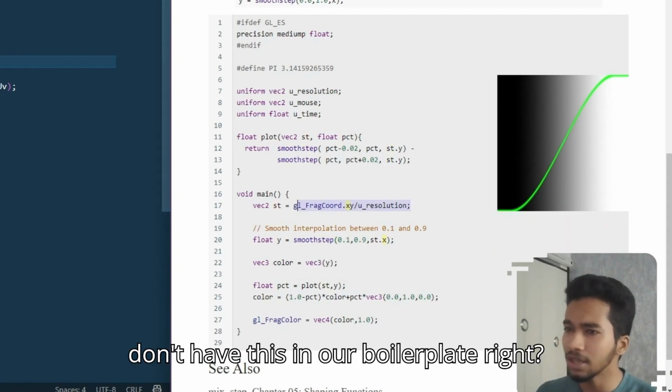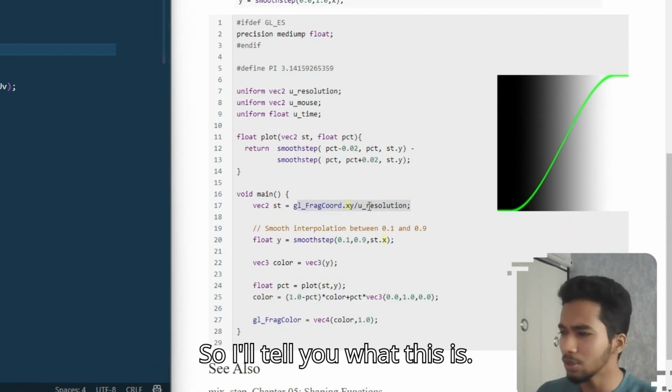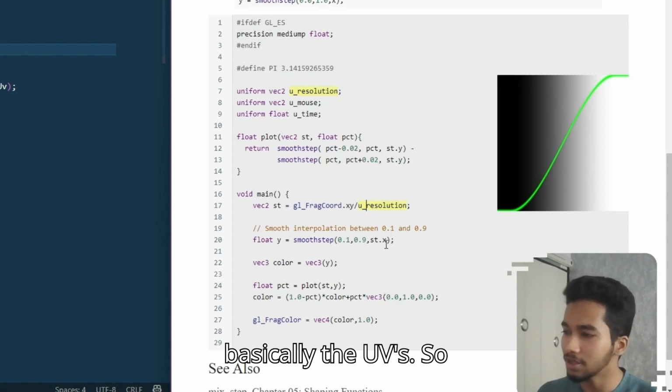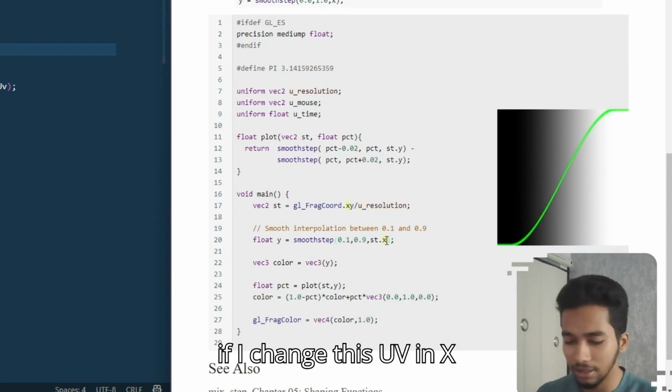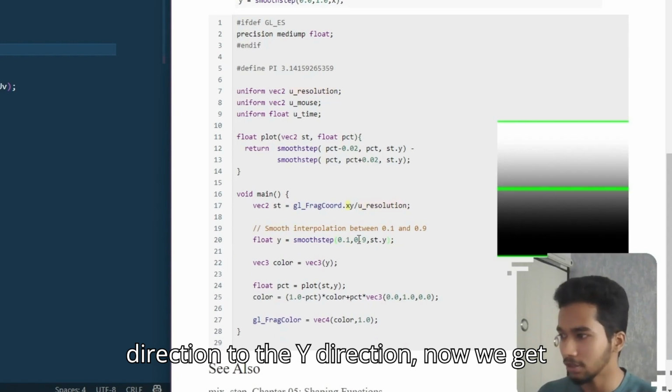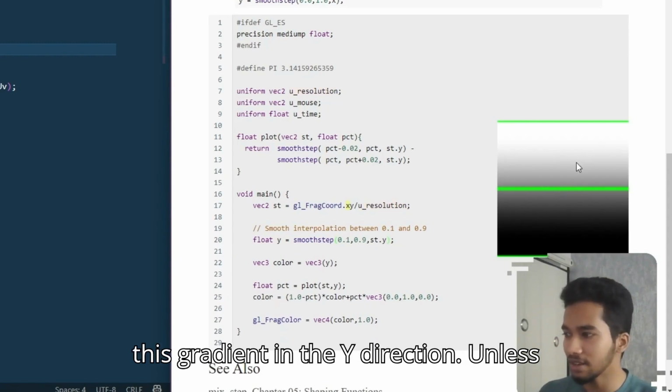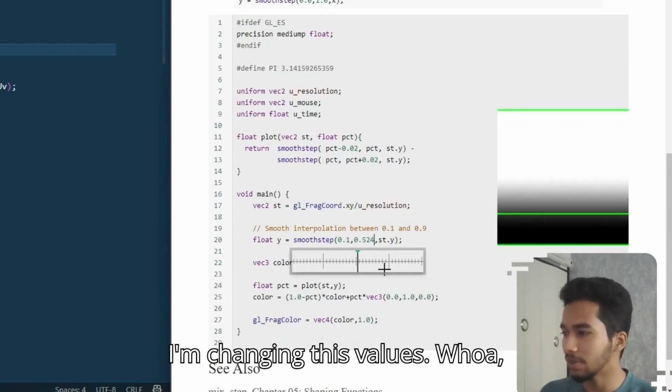We don't have this in our boilerplate, right? So I'll tell you what this is. Basically the UVs. If I change this UV in x direction to the y direction, now we get this gradient in the y direction. Unless I'm changing these values.